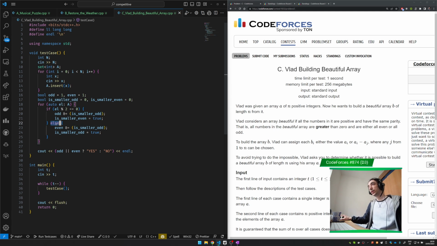Okay, what if the element is an odd element? Now, can we transform the array into an even array? So this element has to be transformed. In order for an odd element to be transformed to an even element, you need to subtract an odd element from it. And this can only be done if there is a smaller element than it, and it's an odd element.